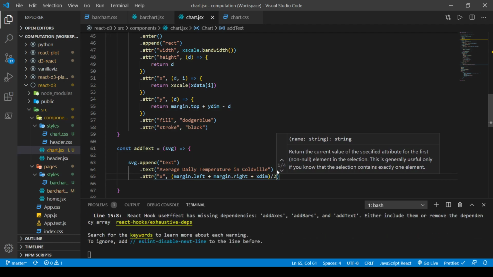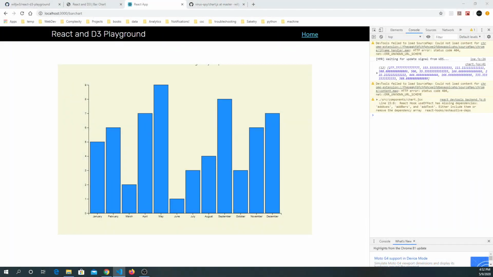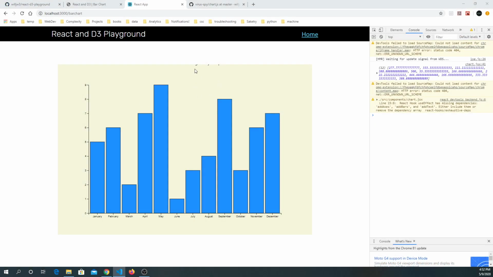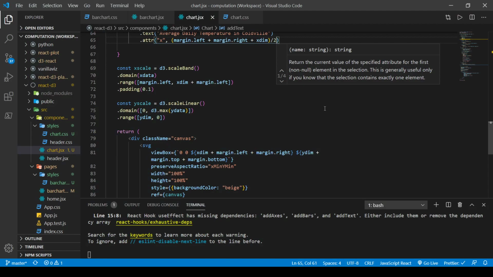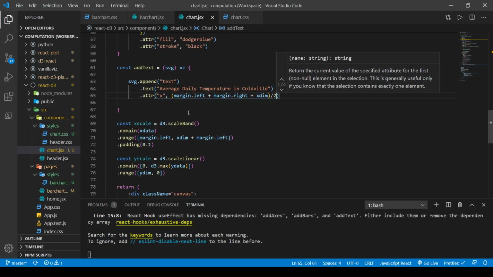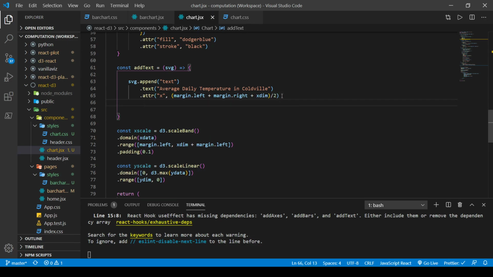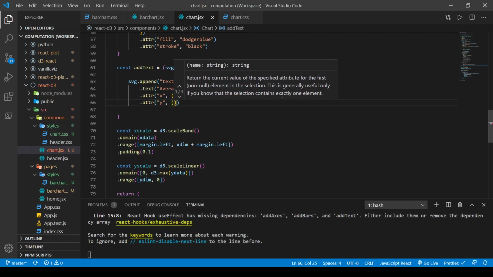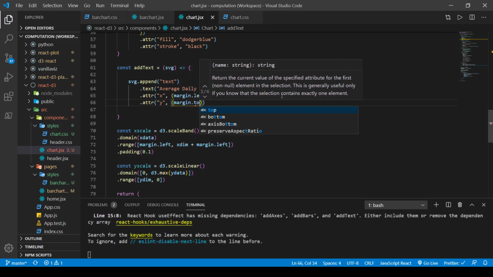Alright, now if we take a look at our page, you can see the text has been shifted over, but we also need to bring it down. Alright, so maybe we want to bring it down about half the length of the margin, so somewhere around here, so we can do that. Alright, so for our y attribute, we can say margin.top divided by 2.